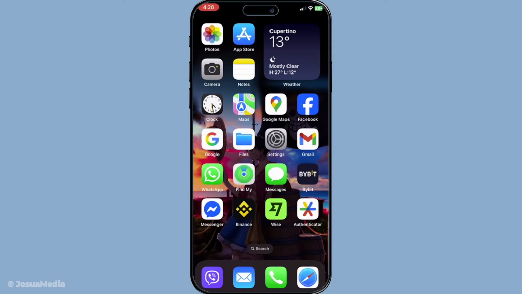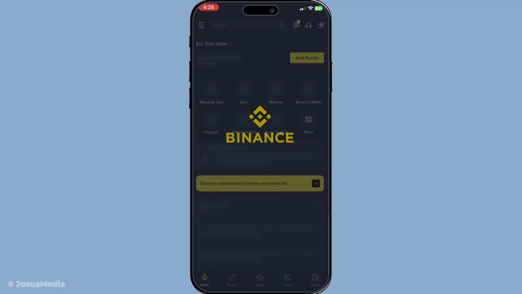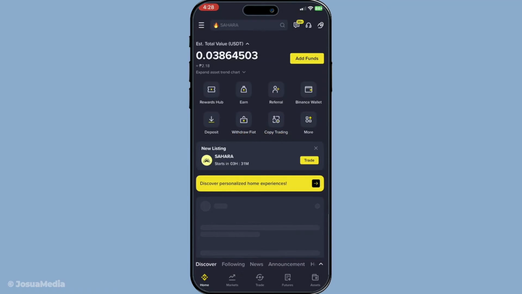First things first, to trade Bitcoin options on Binance, you'll need to open the Binance app on your mobile device. Once you've got it open, log in with your credentials. If you're new to the app, you might want to take a moment to familiarize yourself with its layout.